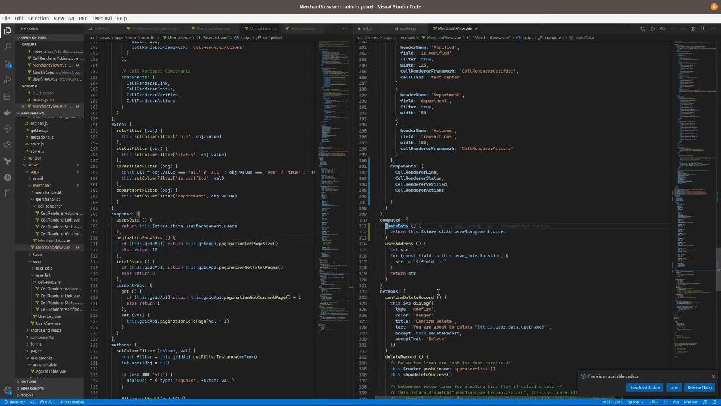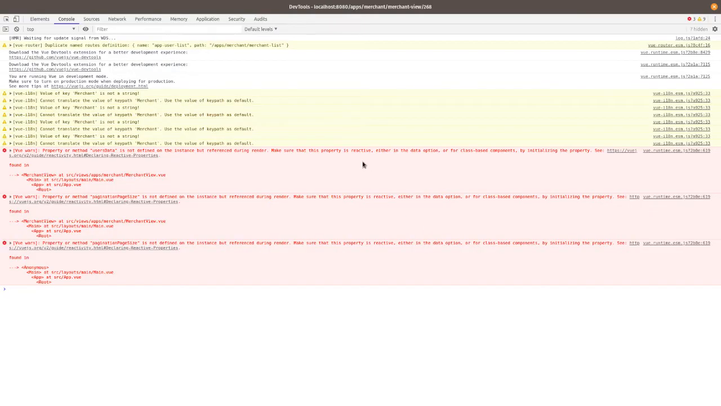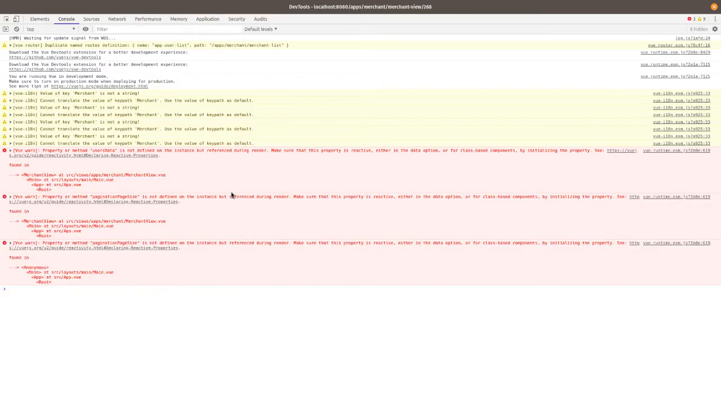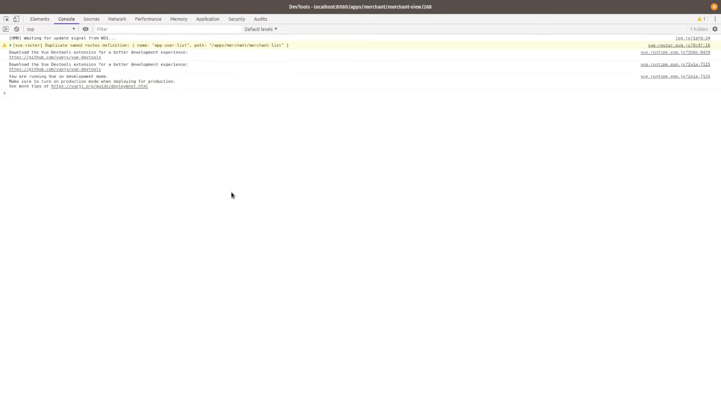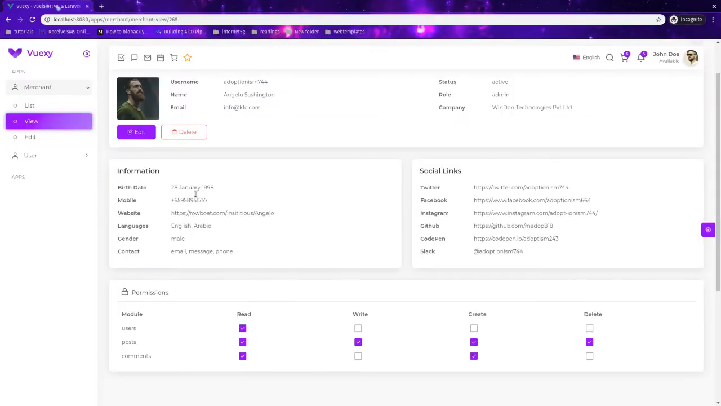So I'm taking it from the user list, I'm putting it inside the merchant view. Pagination size, yep, it should work now. It should be compiled. Let's refresh this. Merchant list. Whoa, no more errors. There you go. Let's see. But I got some other things here. But let's see what happens.